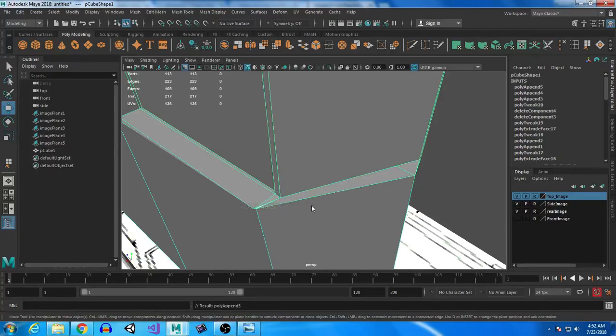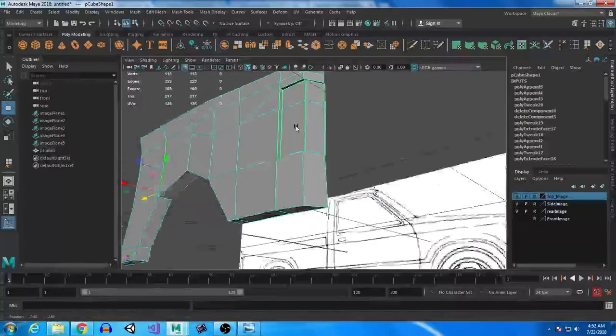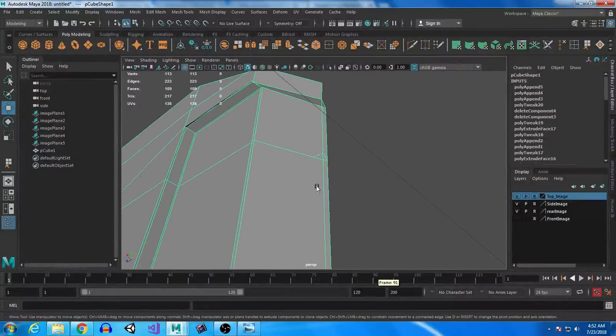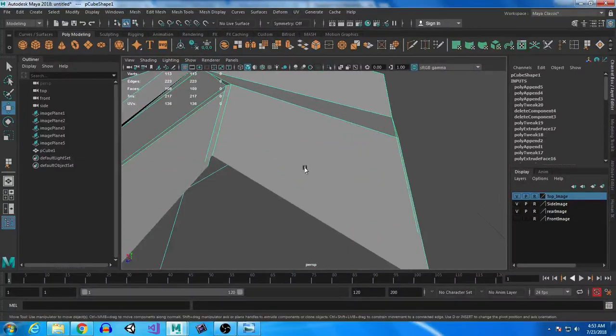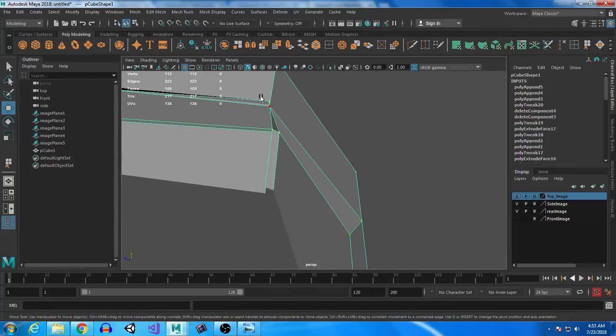There we go. The only reason why I decided to actually do this to begin with is because basically whenever we go and smooth this, it's going to make it look just a little bit better. And I got to fix that vertice. So I'm going to move this down. I'm going to pull this back. Something kind of like that.